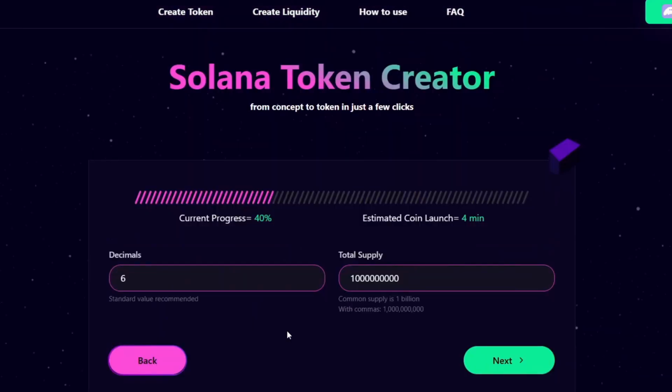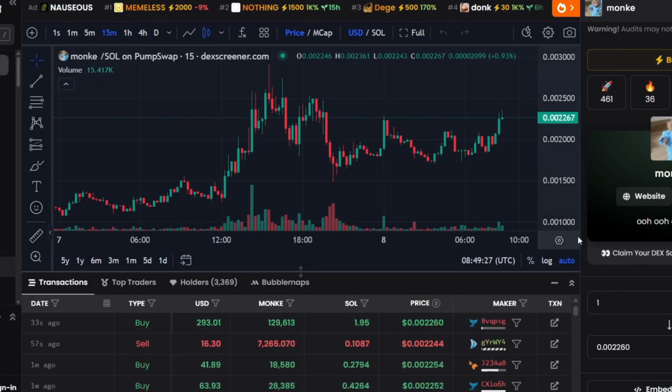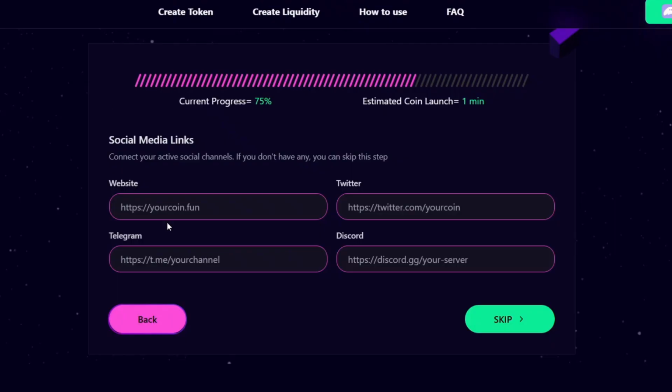You need to create a supply for the coin. I recommend choosing 1 billion. Don't change anything in decimals. Also, add the social media links listed in the original coin. They'll add trust, and you'll get many more buyers.